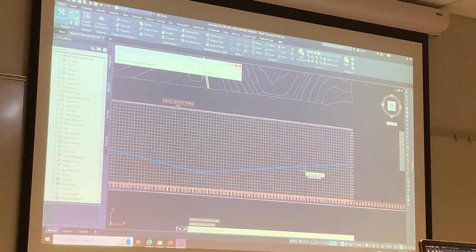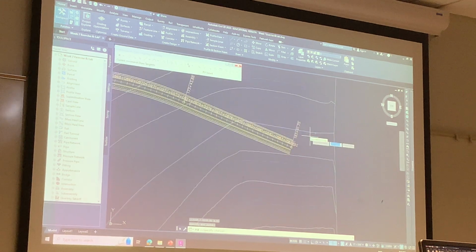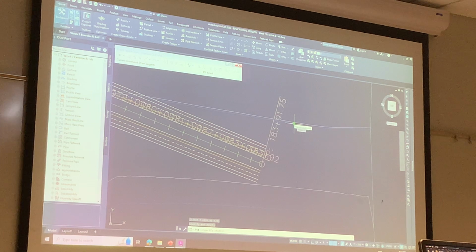What was the first number you put? The first number, for the coordinate? 183 or something? It depends. It's whatever the end of your stationing is. If it's exactly the same as mine, it's 183.91.75, but it's whatever the end station is for you.